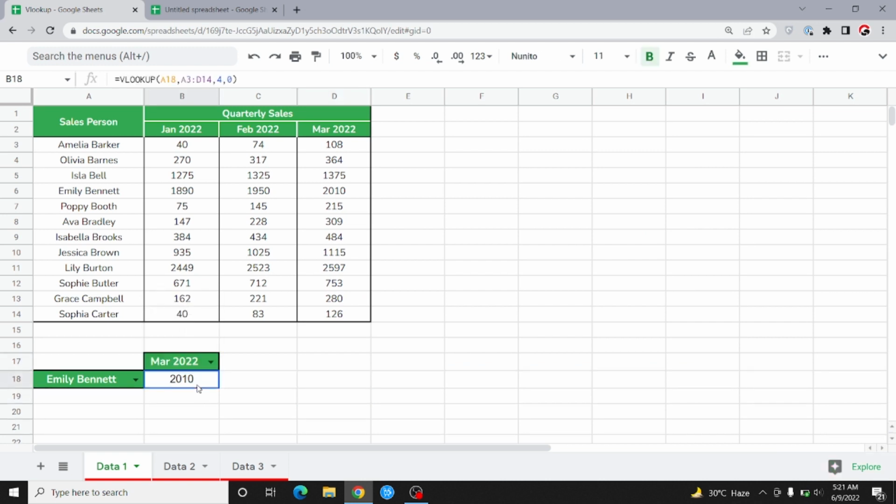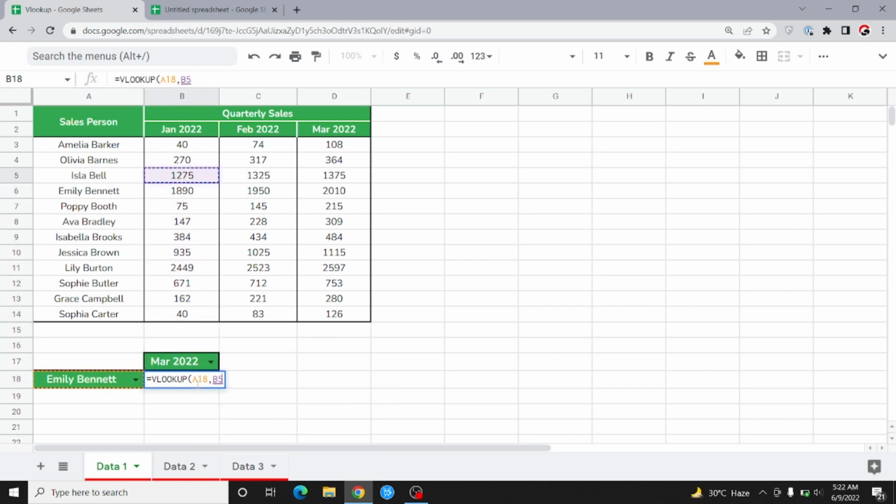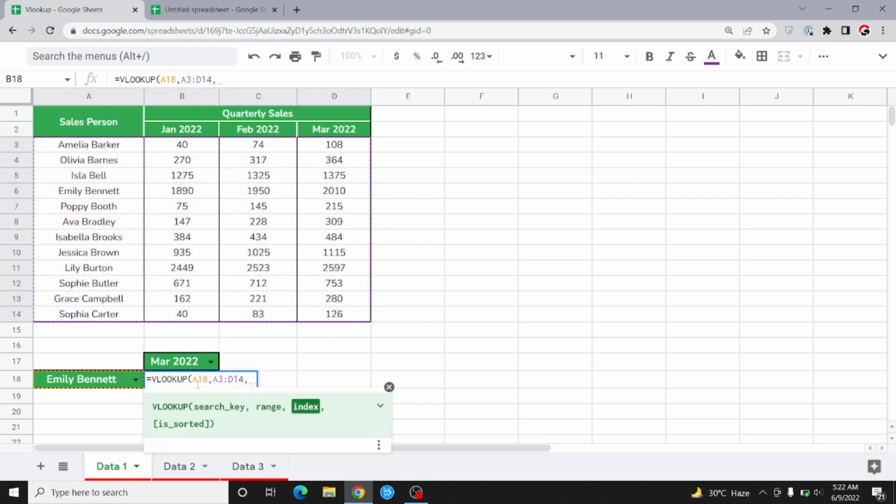Let me delete this formula. So hit equals, VLOOKUP, search key will be this, my range will be this one, and here I'm going to use the MATCH function. What the MATCH function actually does is give me the index number. For example, if I select this range, it will be 1, 2 and 3. If I have a name like March over here, it will give me the reference of 3 in the selected range.